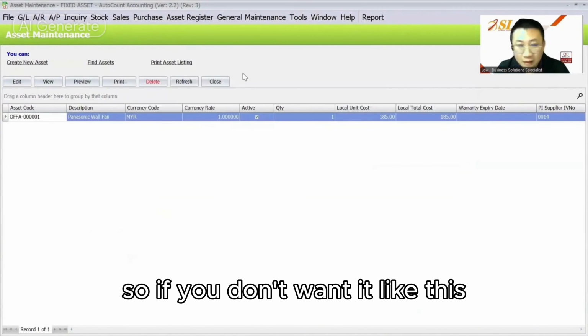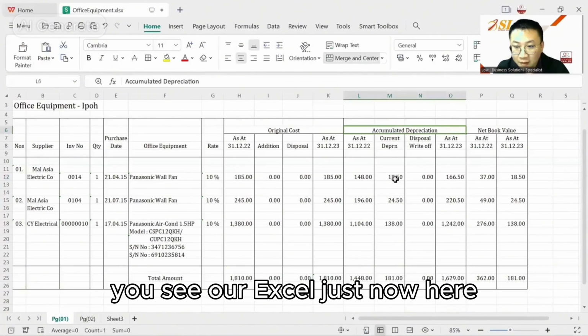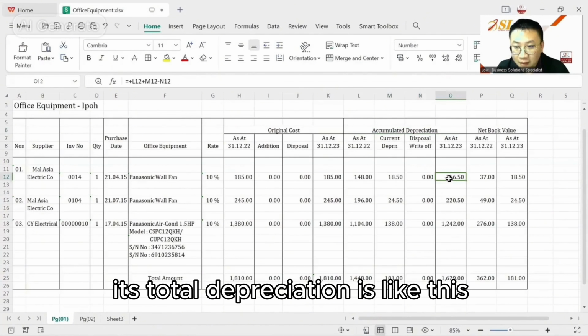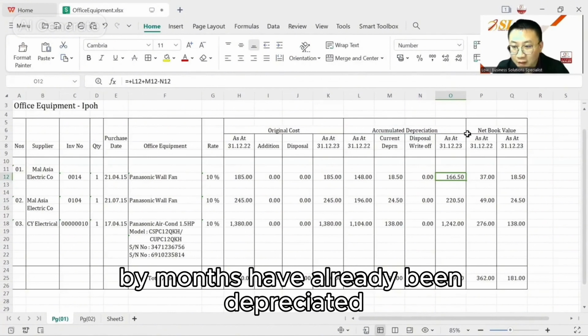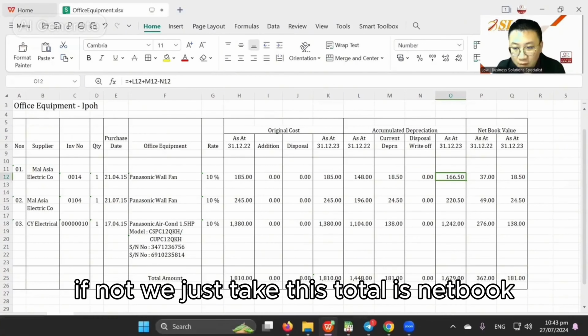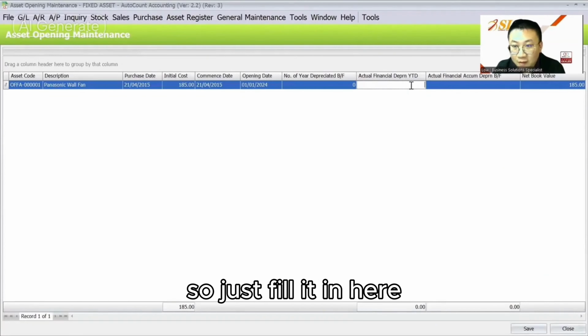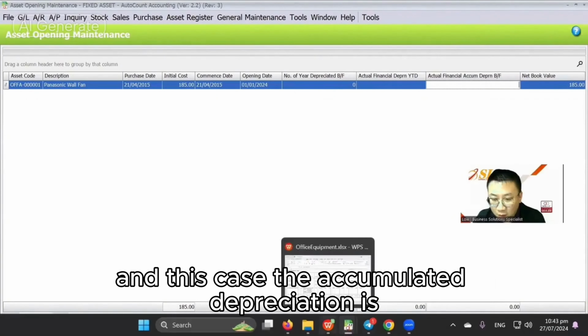So if you don't want it like this, actually the opening hasn't been keyed in yet. So you just need to key in the opening as well. You see our Excel just now here, its total depreciation is like this, total depreciation. If that year it still needs to break to 1 million, 4 months have already been depreciated, you can also write the question mark in. If not, we just take this total, its net book is minus its accumulated depreciation. So just fill it in here. In this case, the accumulated depreciation is 166.5. Just fill in 166.5.